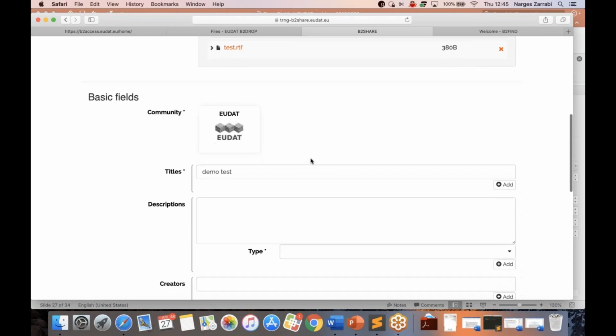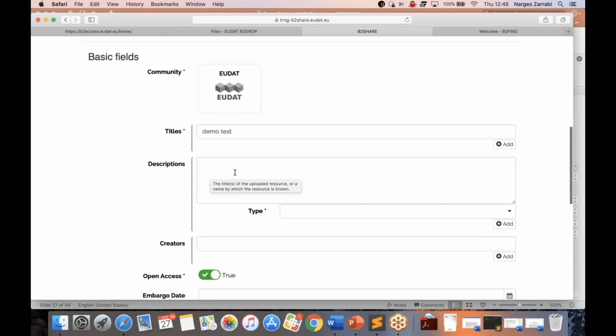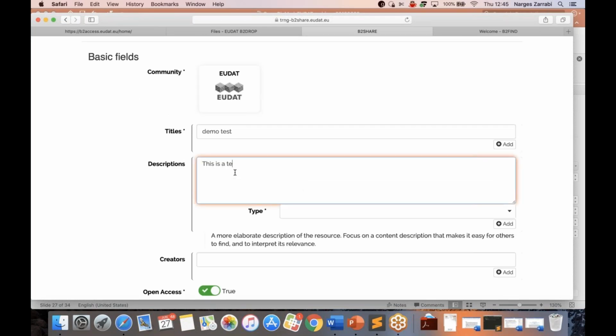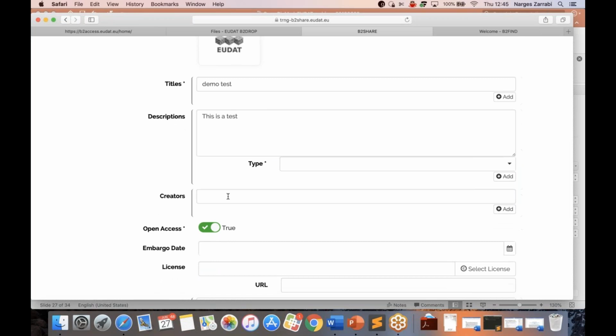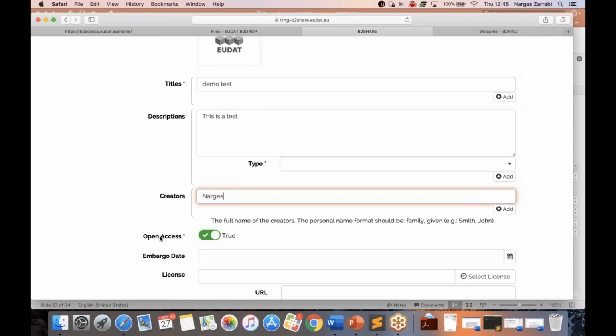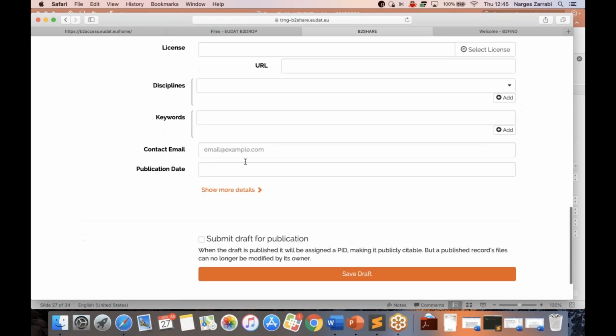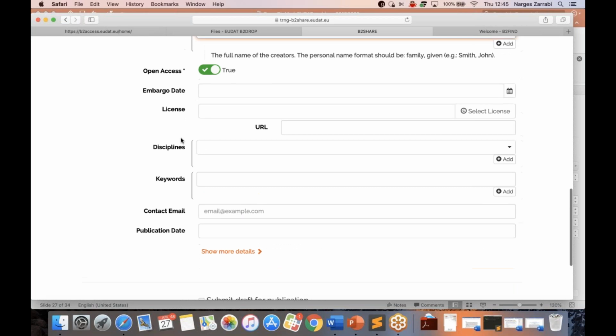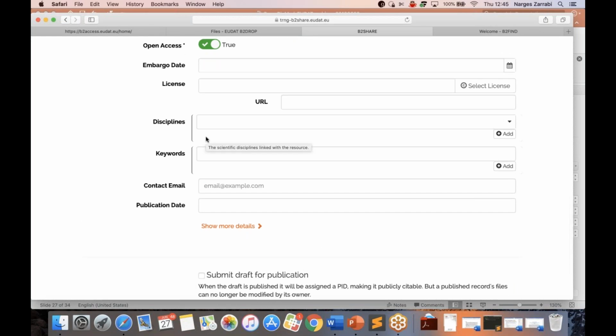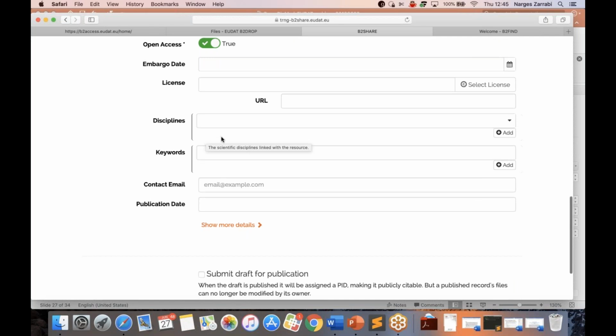So here you provide some basic metadata fields like the title, description. This is a test. Creator, I'll put my name. Here you can specify if your data is open access or not. Regardless of that, your metadata will always be publicly available and published. Other metadata such as license, discipline, if you are from biomedical research or linguistics, you can specify these types of metadata.